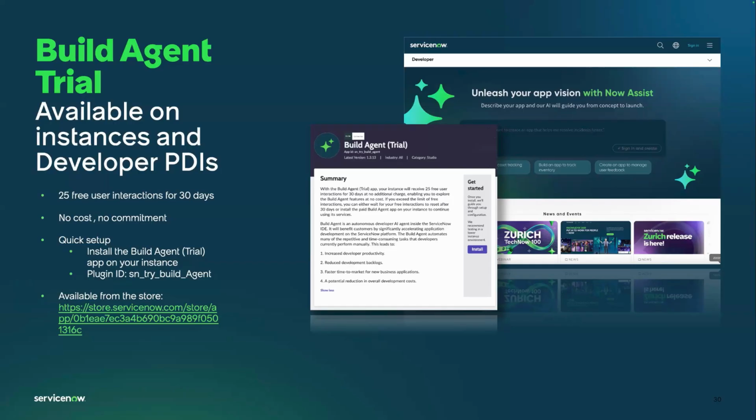So you can, on your PDI, log in and actually start working with Build Agent to see how this capability is going to work, see how vibe coding works in the context of ServiceNow, and really see how these ideas can start germinating the ability to rapidly prototype out ideas and see how agentic development is going to work for you moving forward along with the ServiceNow platform. So you can currently install this on your instances using the Build Agent trial app.